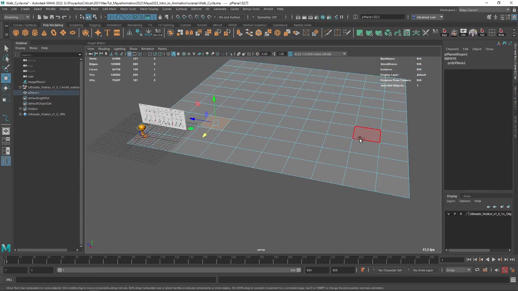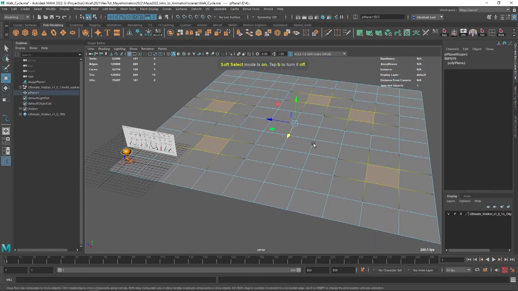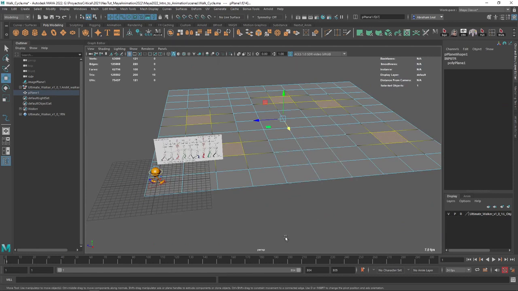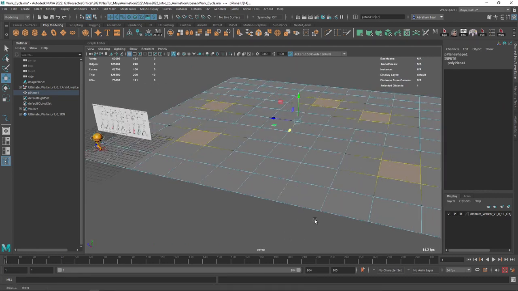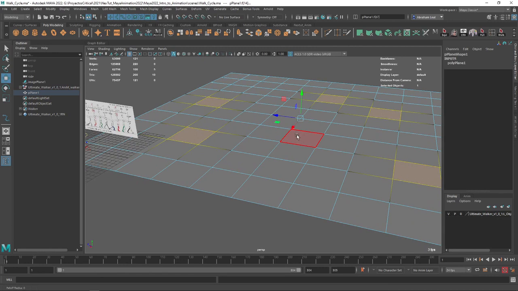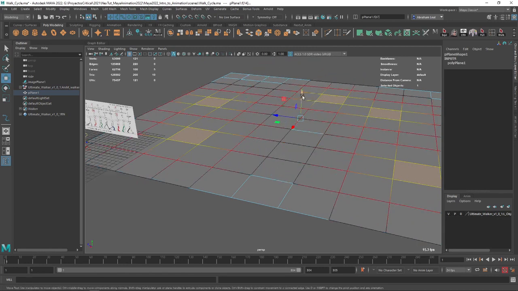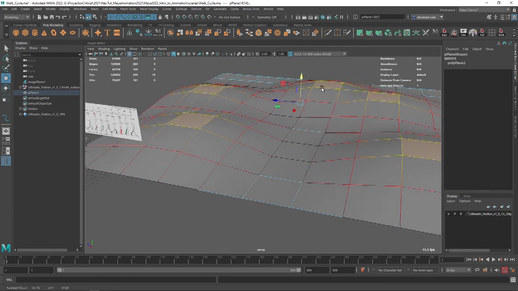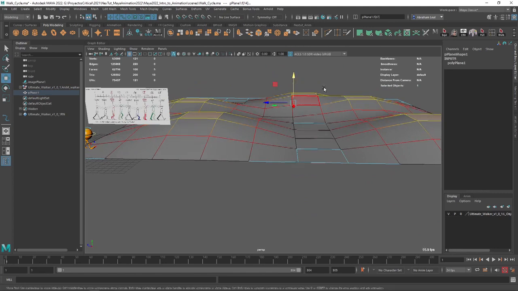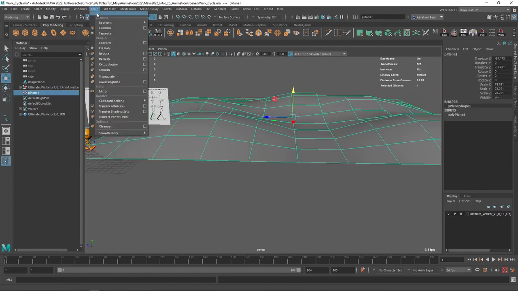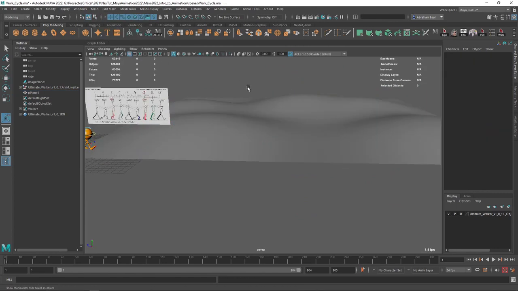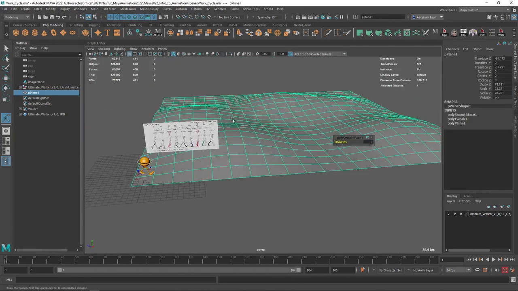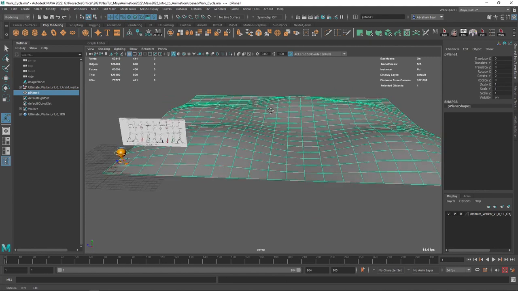I'm going to grab a couple of faces here, let's say 3 or 4. I'm going to press V and middle mouse and drag. And this is going to allow me to create these sort of hills right here. I'm going to then say mesh smooth to make sure that this is a little bit smoother. There we go. And now I'm going to select this guy. Let's delete history, freeze transformation, clean it up.